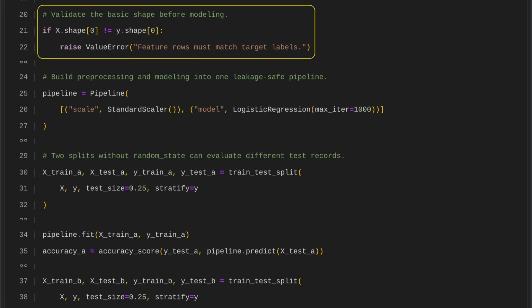The code verifies that the feature data and target labels have the same number of entries, so every data point has a matching label. If they do not match, it raises an error to stop the process. This early check helps protect data integrity and prevents problems later in supervised learning.